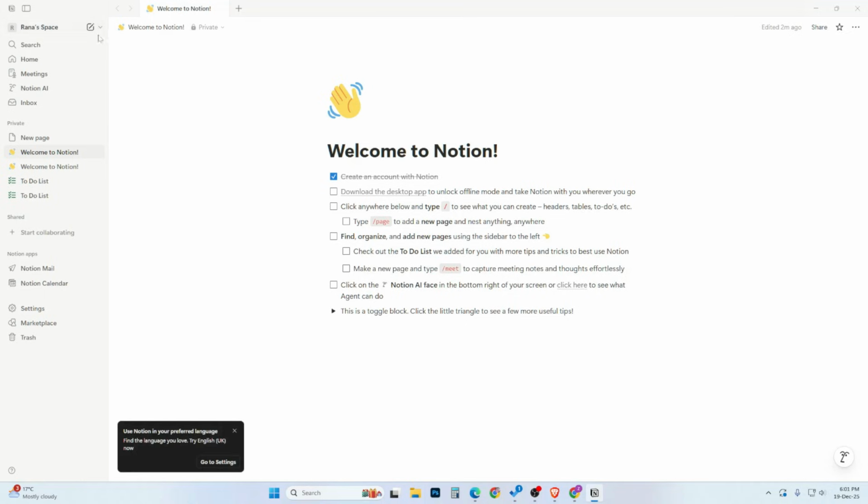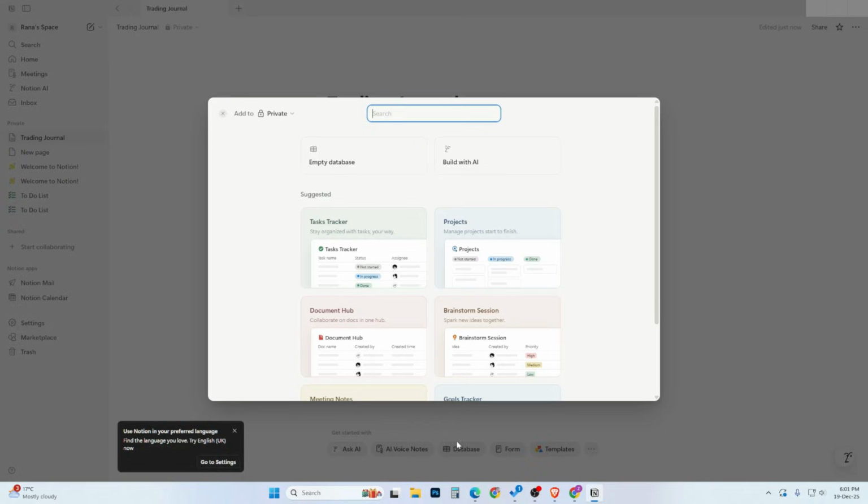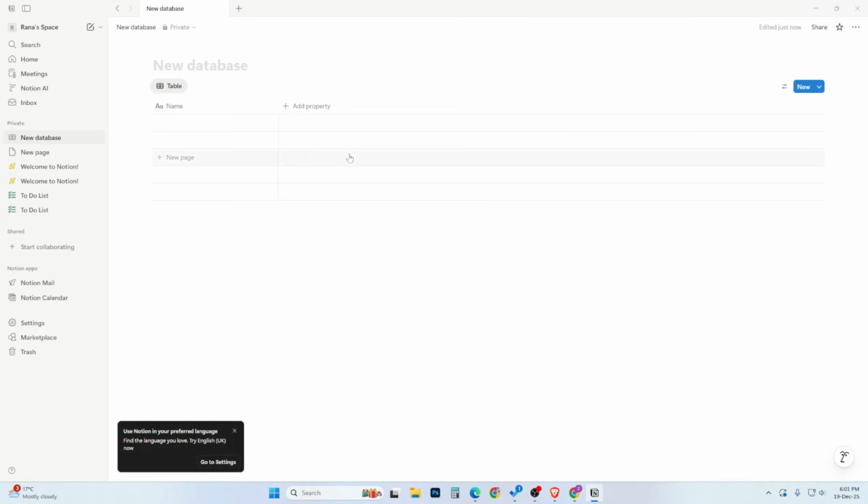Welcome to Notion. In this welcome page, on the left upper side you will see your space name and here you will see this pencil icon to create a new page. Click on it and here it is. Now you can name this page. I will write here trading journal. Now select this database and select new database and then you will see this type of dashboard here. Then you can type here journal.